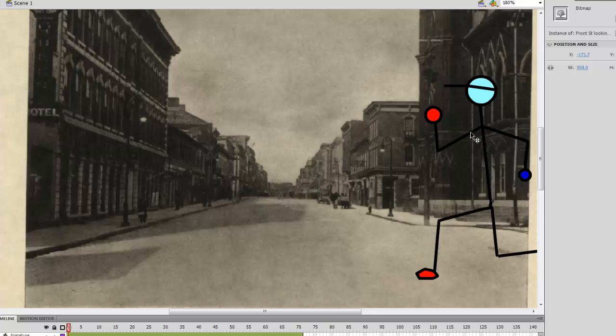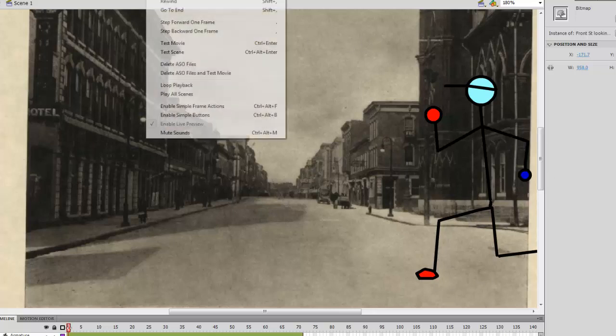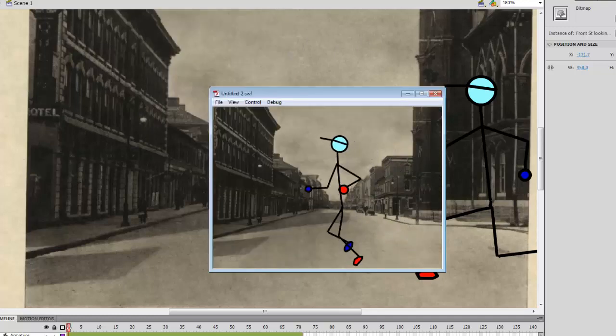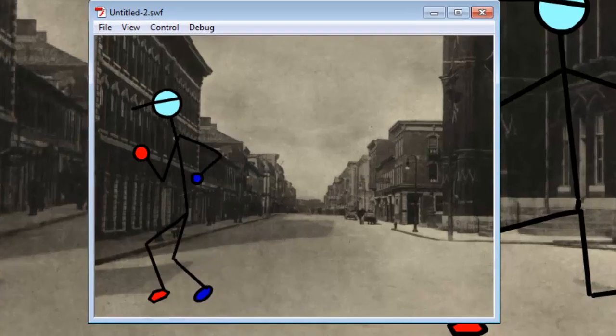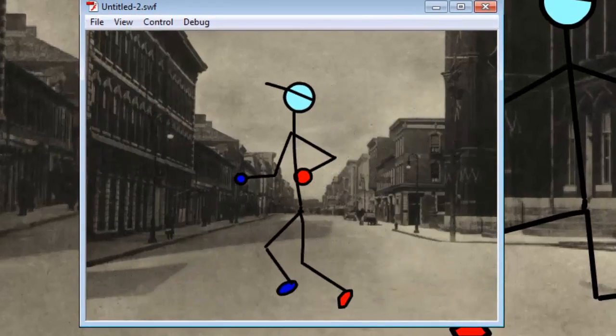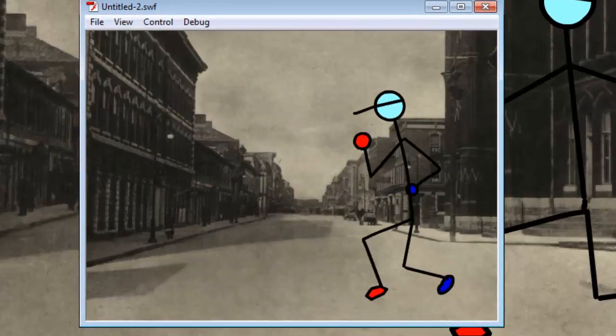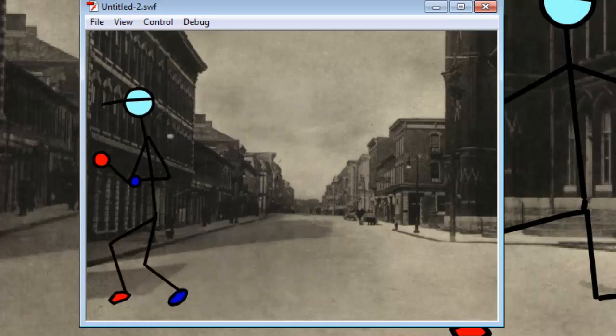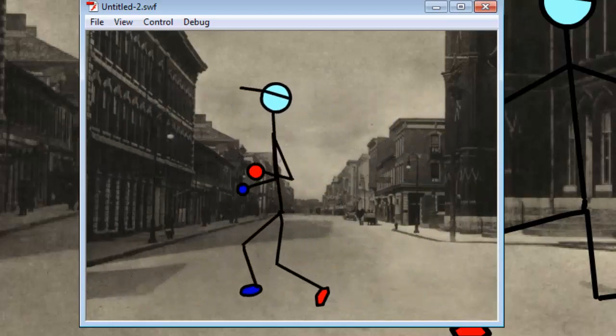Now, this is actually not a very good choice of picture because the Stickman's color doesn't show up well because he's black against the dark background. But anyway, let's have a look at it. Control Test Movie. See whether it works. So there he goes, across Front Street in Belleville, Ontario. In a not very natural motion, but there's ground for improvement.